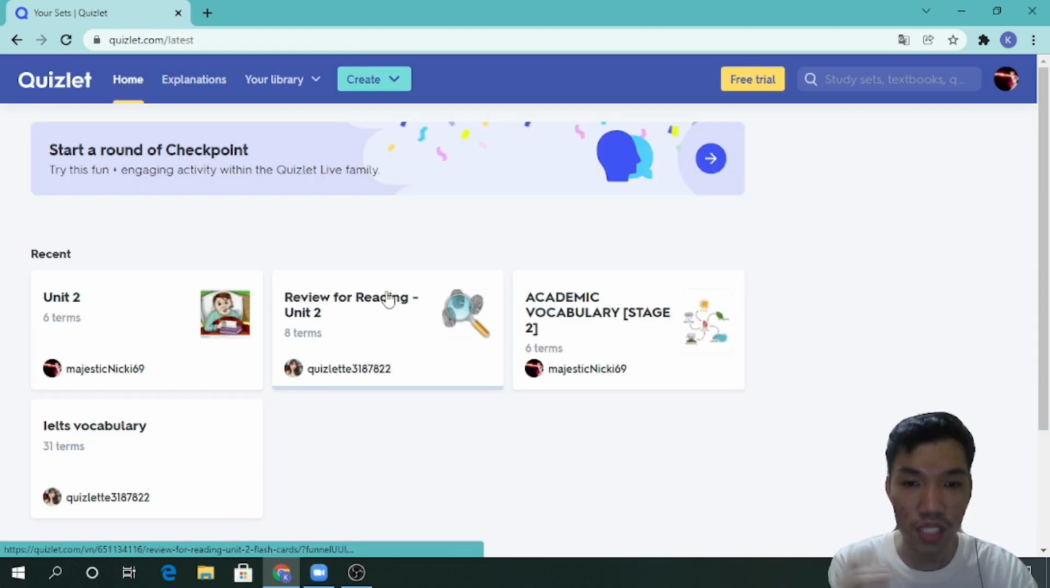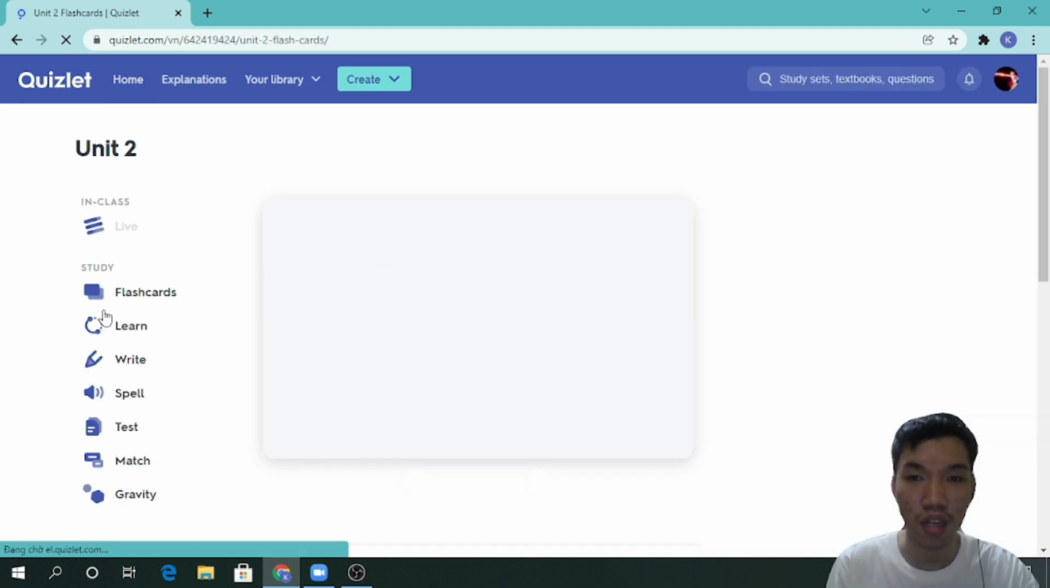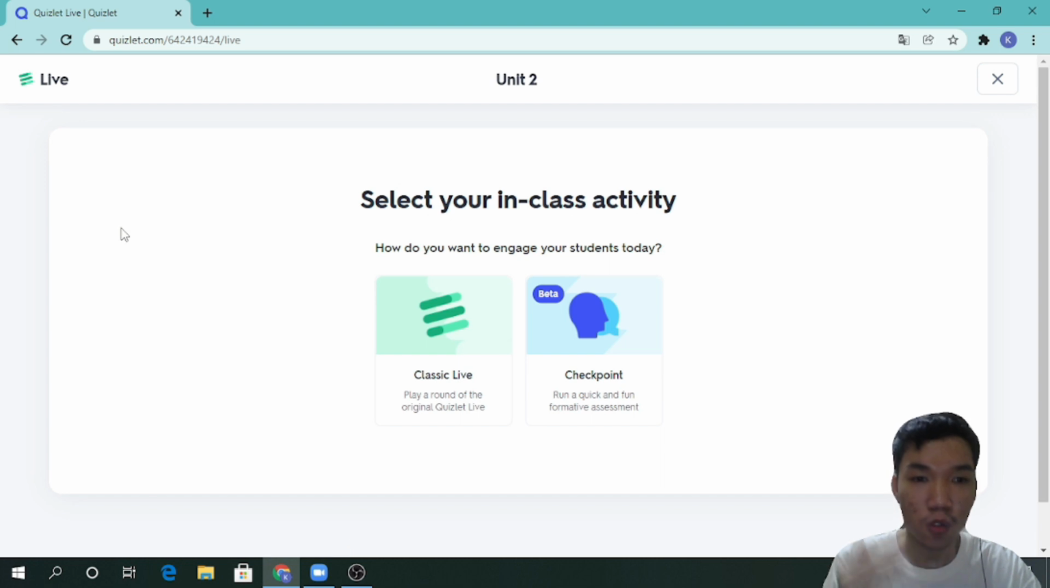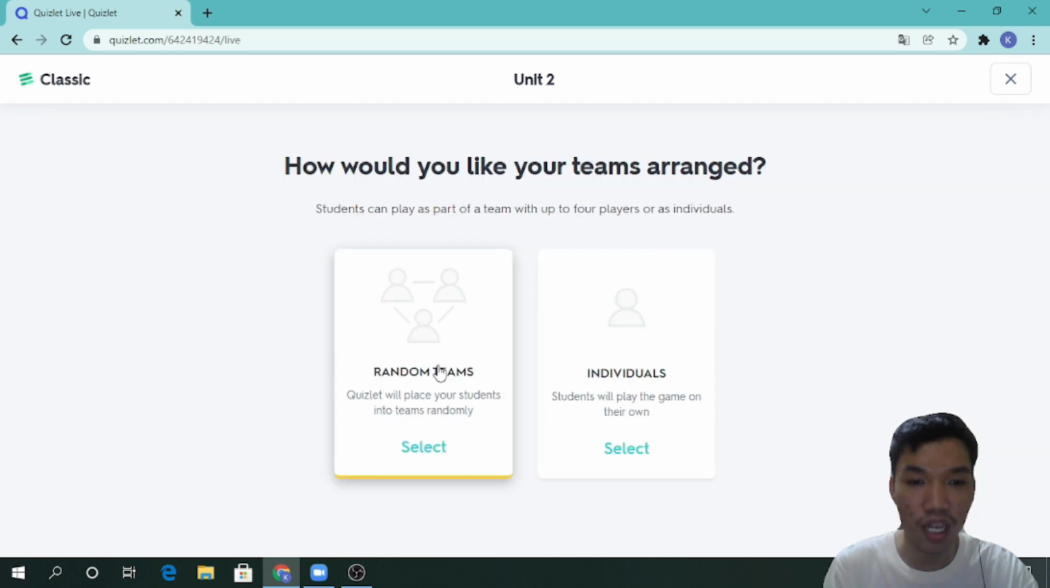Now that you have your set of vocabulary, to host the live, select one of the sets you have. So for me, I will go with this one. And then we click Live, which is the topmost feature. And before setting up the questions, Quizlet offers us two ways to manage this activity. The first one is checkpoint, which only allows individuals to play. And the second one is classic live, allowing both individuals and teams to play. So to engage my students in the game, let's try classic live. And that being said, choose random teams.